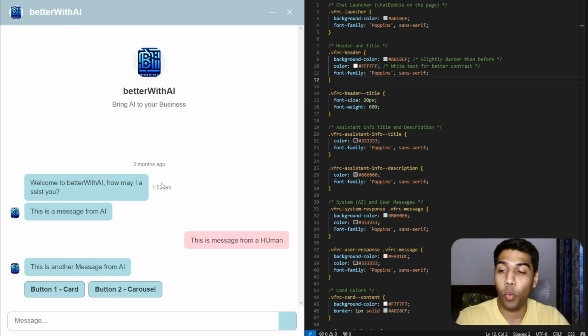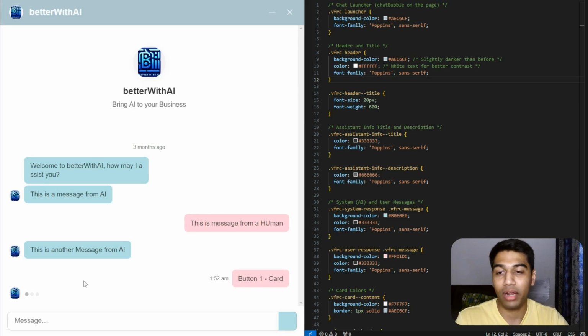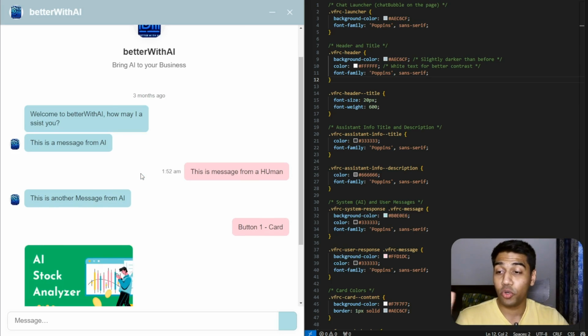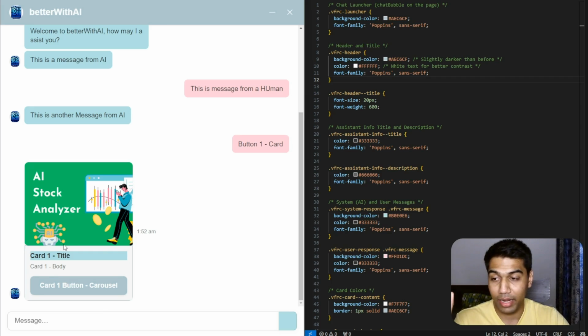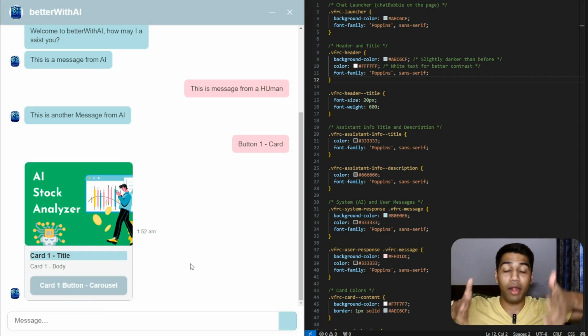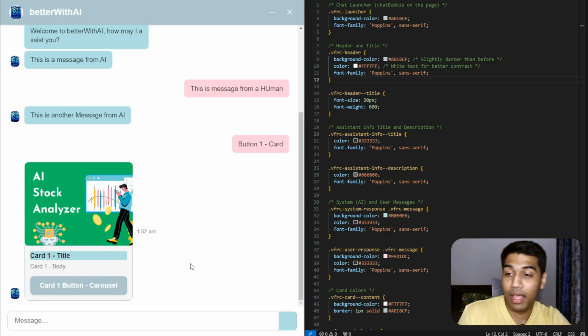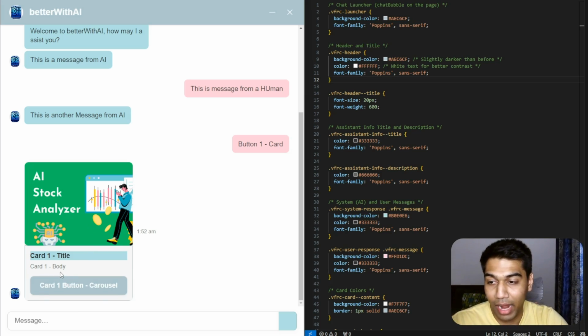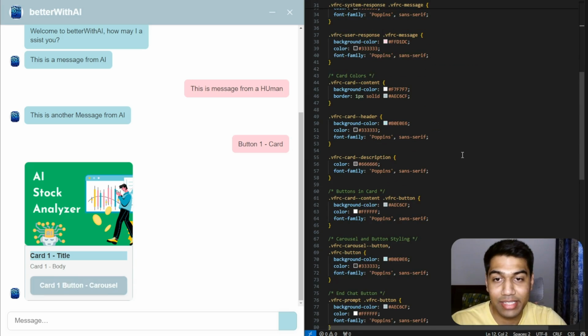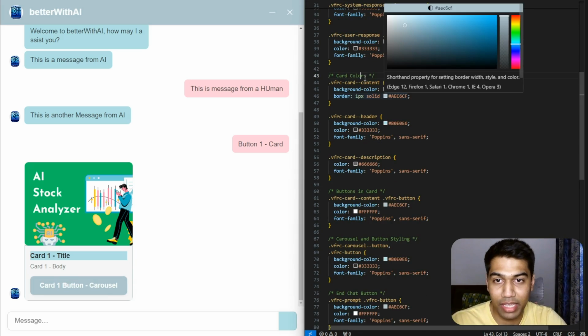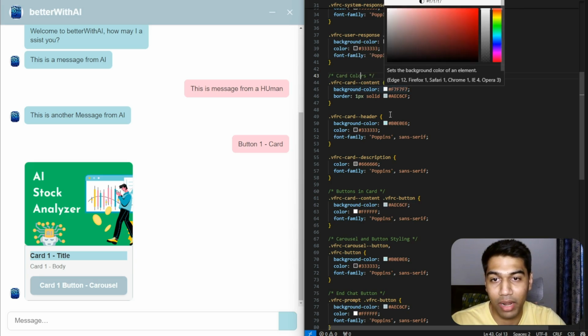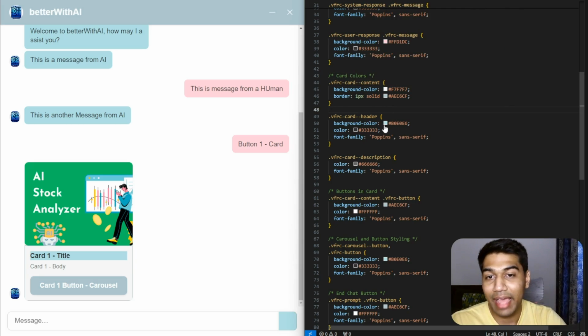But just to show you one more step ahead, I would like to click on button 1 card and show you how a card will look. Right now, if you can see, this is how a card in Voiceflow UI looks. This is very simple, the title and body. What we can do is come here and see how the card colors look. You can see there is a card color given, background and border and everything else. The header has a background.